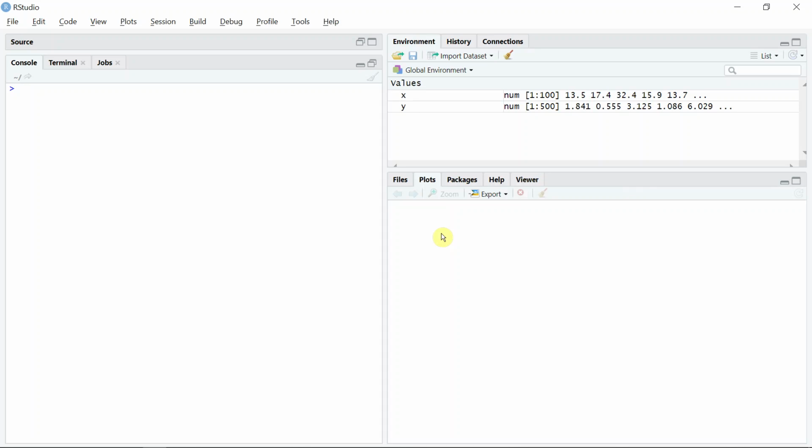In this video, I'm going to show you how to make a quantile plot. To do this, you're going to need two vectors of numerical values whose distributions you'd like to compare. And that's what I have over here. I have an x vector and a y vector. You'll notice the x vector has 100 data values and the y vector has 500 data values.